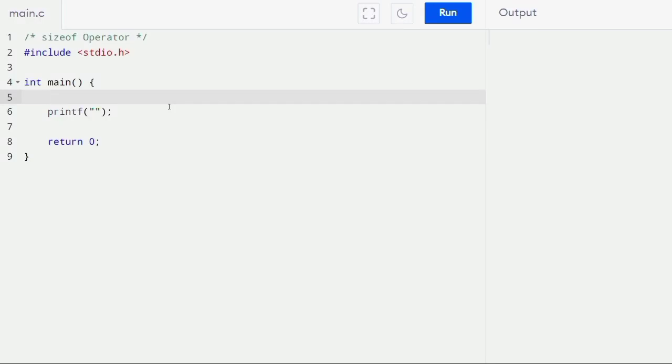Welcome to the next video in the C tutorials. In this video, we are going to see the sizeof operator.